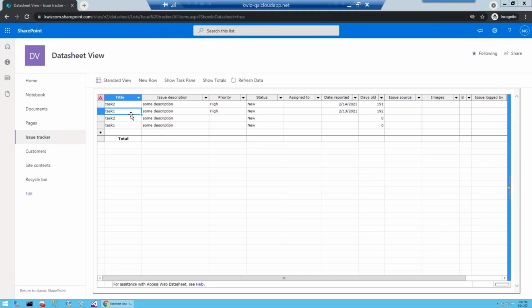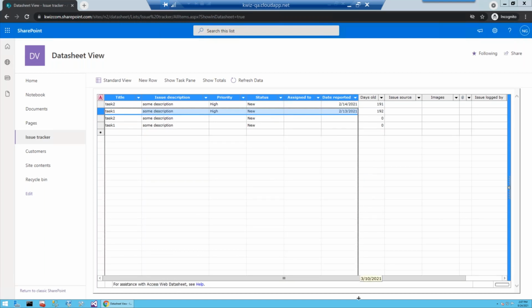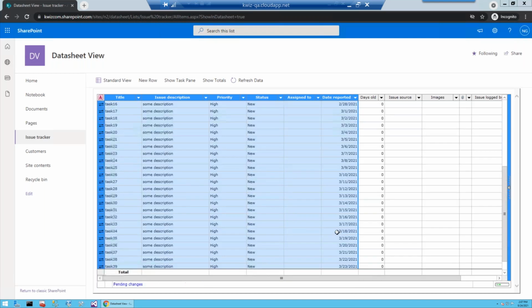So let's say I want to take this row, okay? And now I want to create 100 items in one shot. So I'm just going to drag it down as long as I want. Okay, so I just created 40 items, and you see it behaves exactly like Excel.